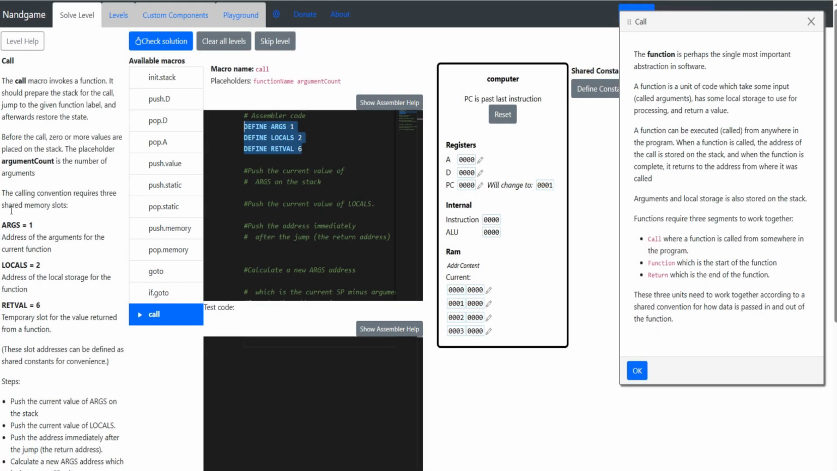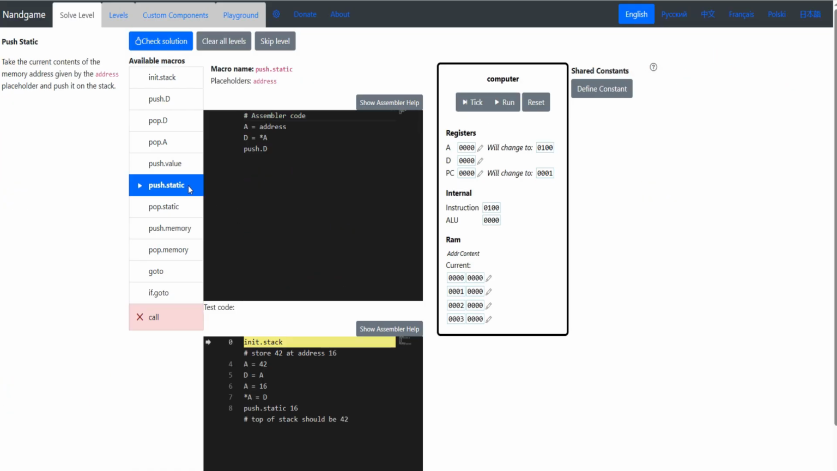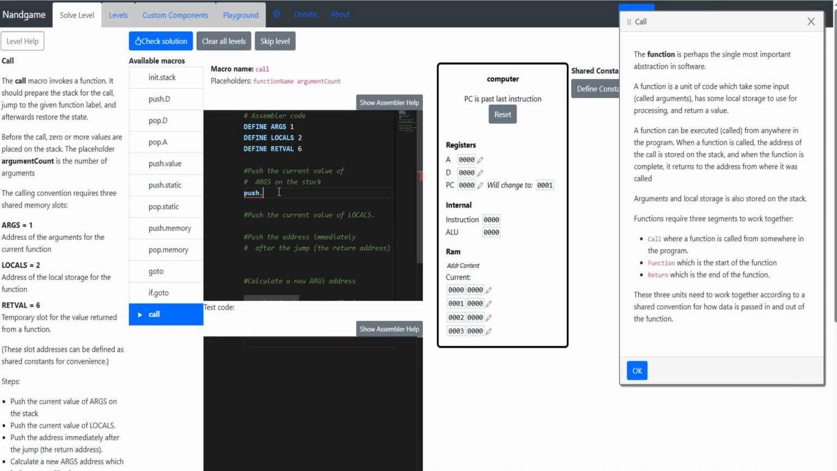Okay, so I've defined args, locals, and retval, and I've copied and pasted the steps into our code here as comments. So let's just start. Push the current value of args onto the stack. Now I don't think we want to push whatever is stored in register 1 here. I think we want to use that as a pointer to get the current value. And I think we can use our push static macro to accomplish this. So this will push whatever is in the memory contents of the address of that register onto the stack. So we can push static args. Then we can do the same thing here with locals.